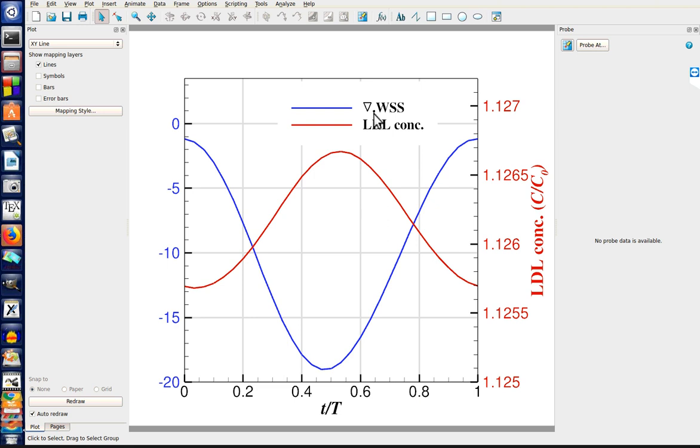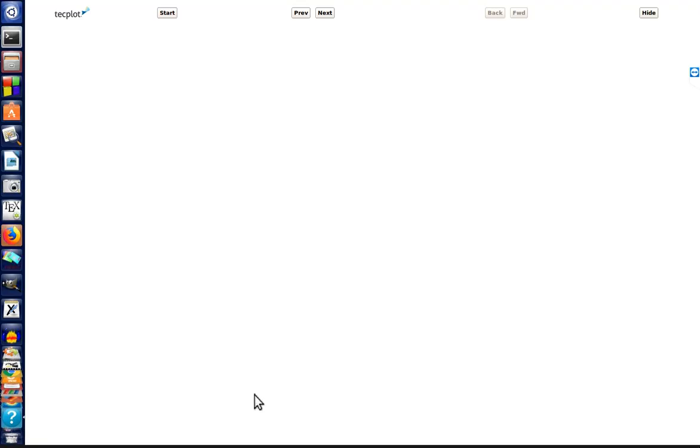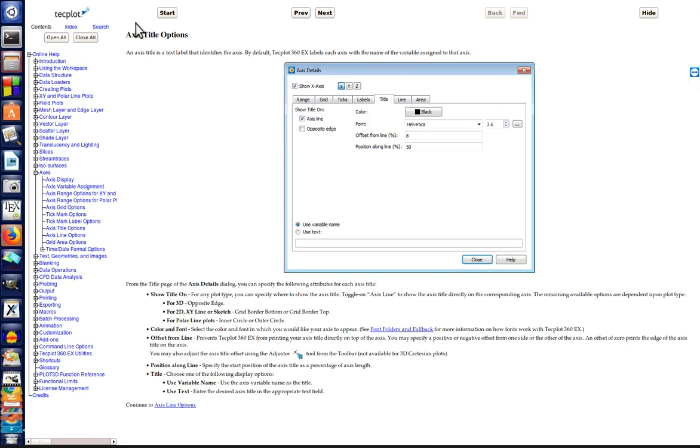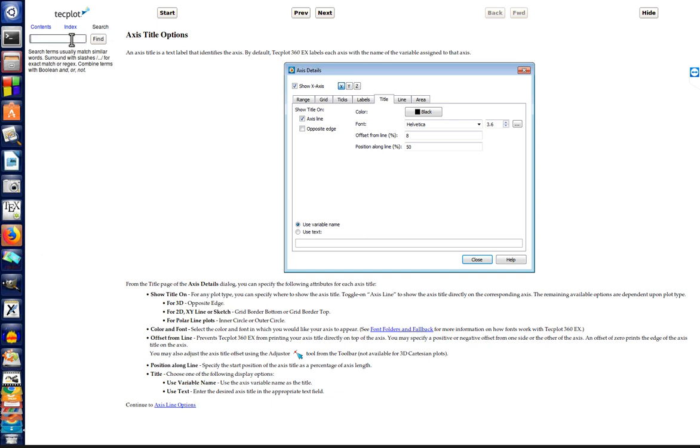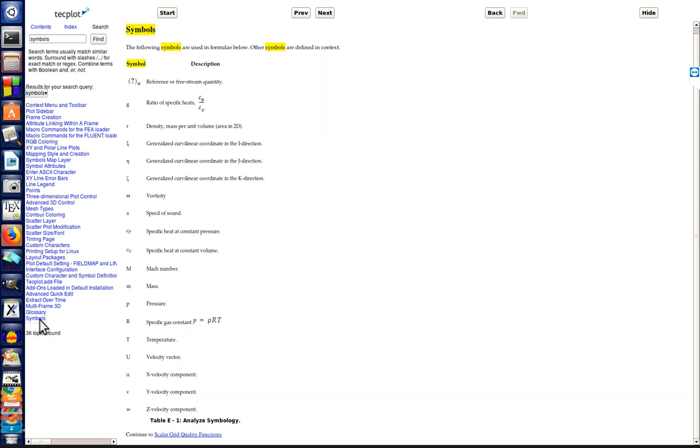So as it turns out, you can easily find out by the help option that is available. Just double click on the axis title, click at the help icon, then you can just search here, click on search and type symbols. As you type symbols, you will see that the symbol is actually at the bottom. Click there.